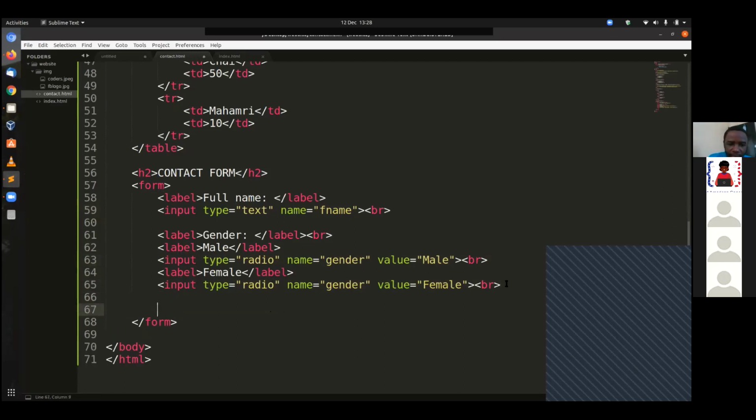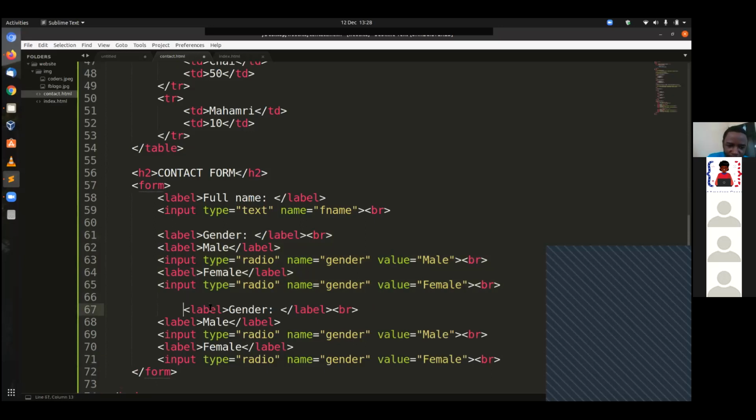Now we can have a scenario where we want someone to select either one or more options, and for that we'll use the checkbox. So here, let's say it's mode of transport, then maybe public or private means. Okay, public means, then this one will be private means.